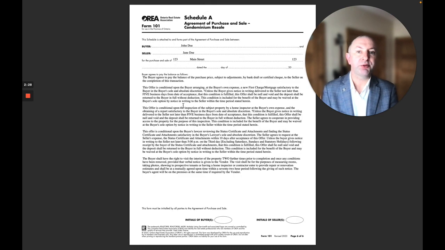And then you get here to Schedule A. Here's typically where you have your conditions. So here's a sample. We have a financing condition. We have an inspection condition. We have a review of status certificate condition and 2 further visits. Again, this is all explained as you go through the process. I'm not going to go into it today.